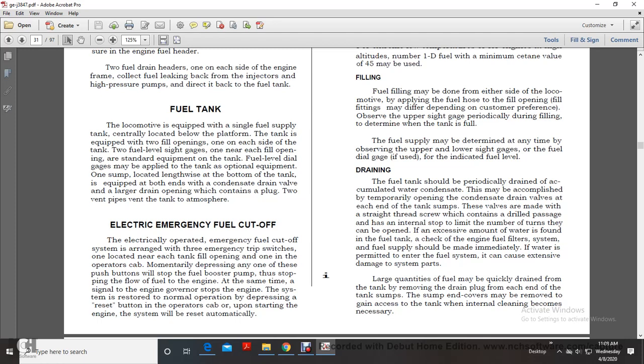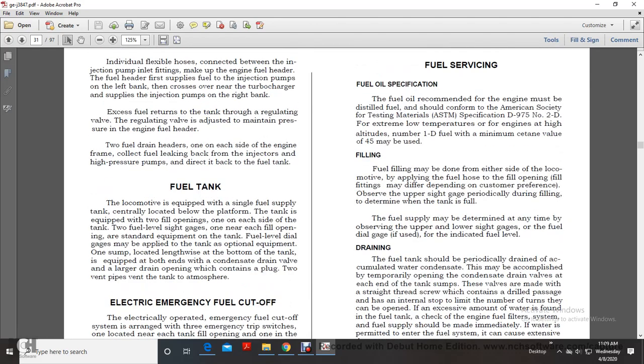Electrical emergency fuel cutoff. The electrically operated emergency fuel cutoff system is run with three emergency trip switches, one located near each tank filling opening and one in the operator's cab. Momentarily depressing any one of these push buttons will stop the fuel booster pump and then stop the flow of fuel to the engine. At the same time, a signal from the engine governor stops the engine. This system is restored to normal operation by depressing the reset button in the operator's cab. After the engine restarts, the system will reset automatically.